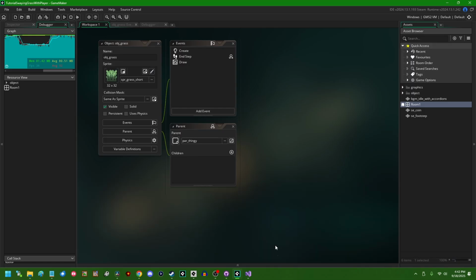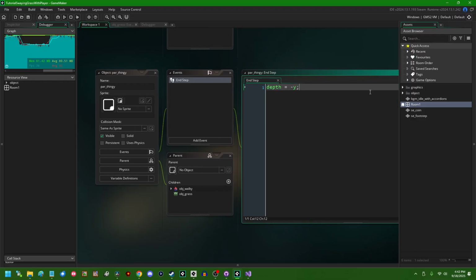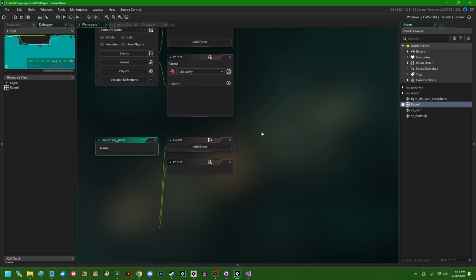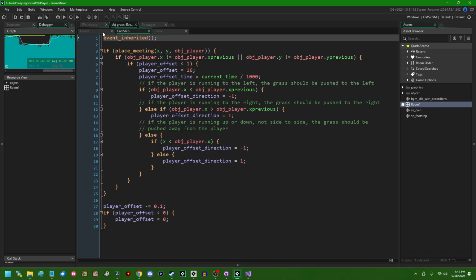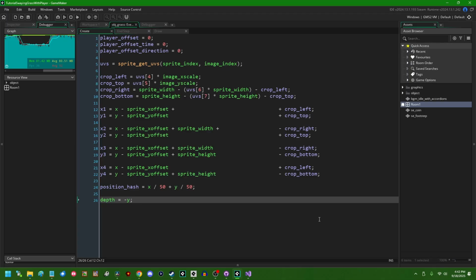As it happens, there isn't actually much happening in this event inherited, so the way that I have this project set up, and this is something that I can take advantage of because of the way that I have set up this project, might or might not be applicable to your project. If I look at the inherited end step event, all that's actually happening is some depth sorting, depth equals -y. And that isn't something that's really going to be useful in the step event of a grass object because the grass doesn't move. You don't need to update that every frame.